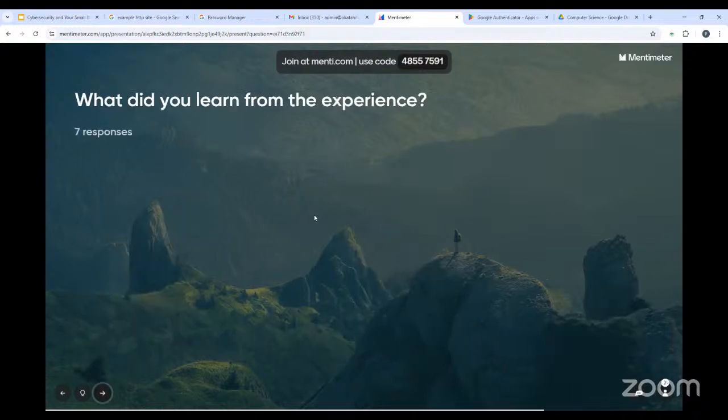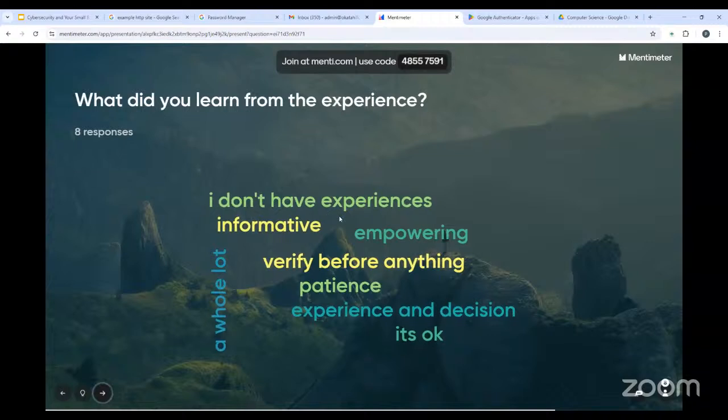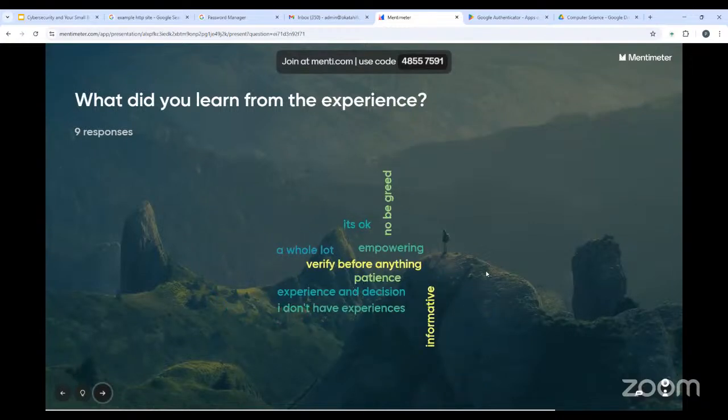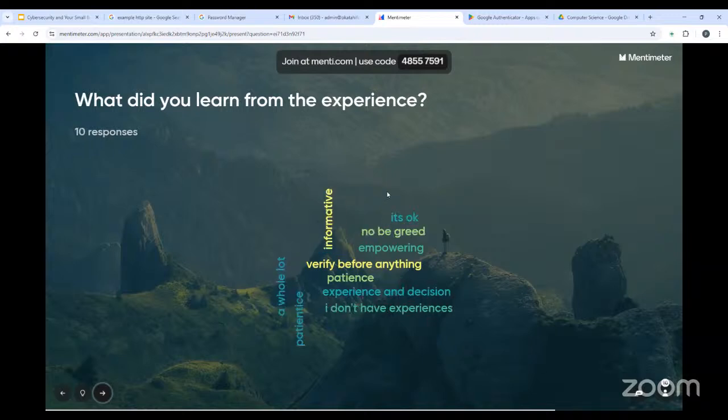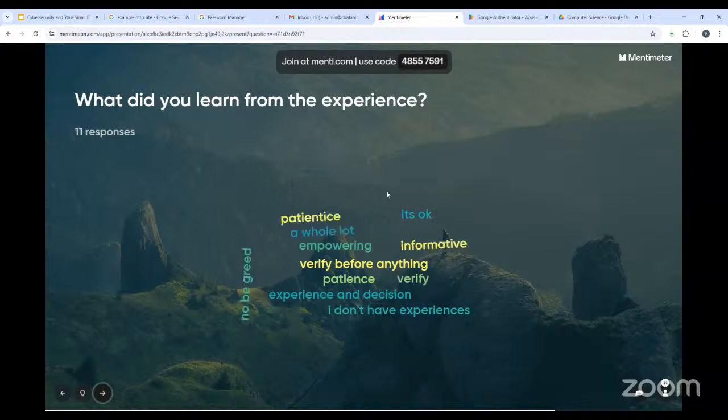Thank you. So let's go and see what you learned from the experience. I don't have experiences, informative, empowerment, verify before anything. Good, patience. Thank you. So you need to be patient. You need to verify, which are some of the things we're going to say. You need to avoid, do not be greedy also. So we already have most of the solutions. We need not to be greedy.